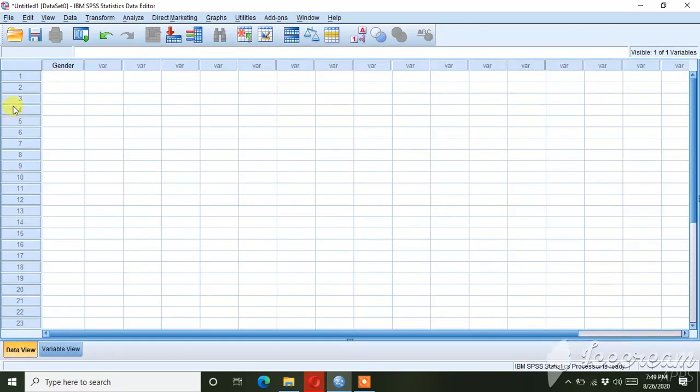You go into the data view. Here you can enter the data questionnaire-wise. Let's suppose you have collected data from 50 respondents. So the first respondent is either a male or a female. Let's suppose if it is a male, you enter here 0. So this would be your first entry.